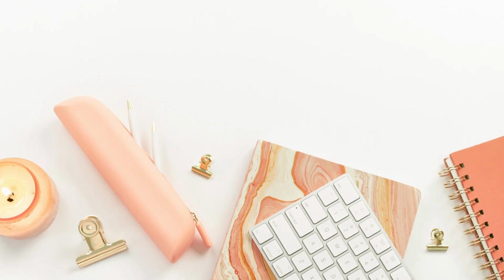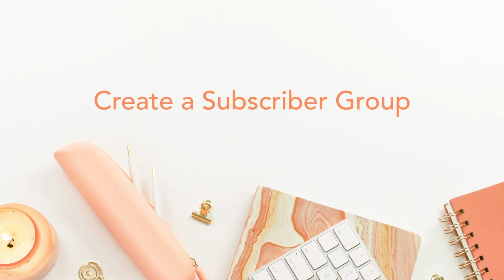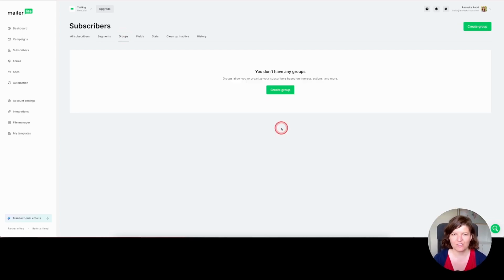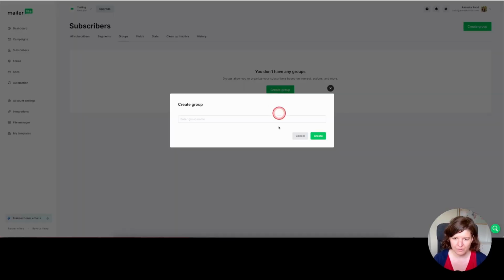Either way, it will ask you to create a subscriber group. So Mailerlite uses subscriber groups. And even if you're starting from scratch, I recommend starting with a naming convention so that when your business grows and you get many groups in the future, you can easily figure out what each group is for. So click create group and we'll name this opt-in amazing freebie and click create.